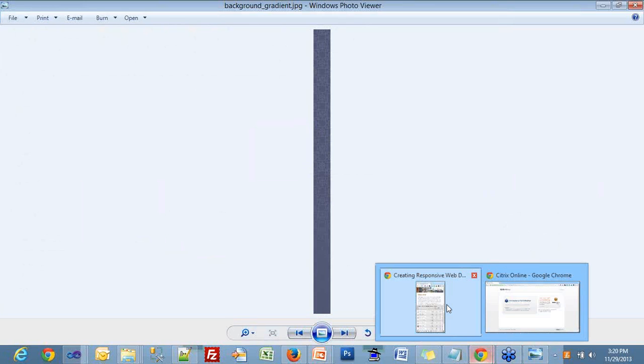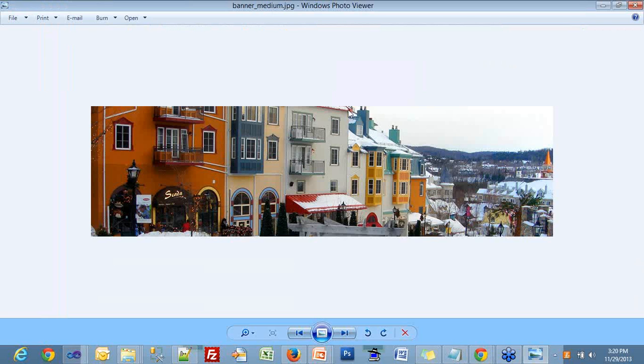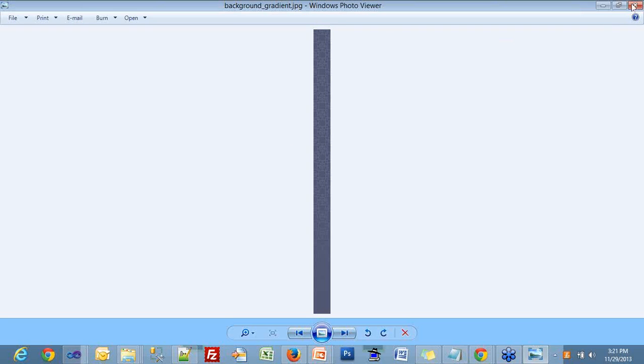Right here on our large screen, you can see one gradient image in the background. Then we have banner large, banner medium, and banner small. We will also be using a sprite method for changing our images on hover, so we will use a CTA arrow image. Then we have our large logo, medium logo, small logo, and a small mobile link, and these three promo images. That's all the images we have to use in our project.